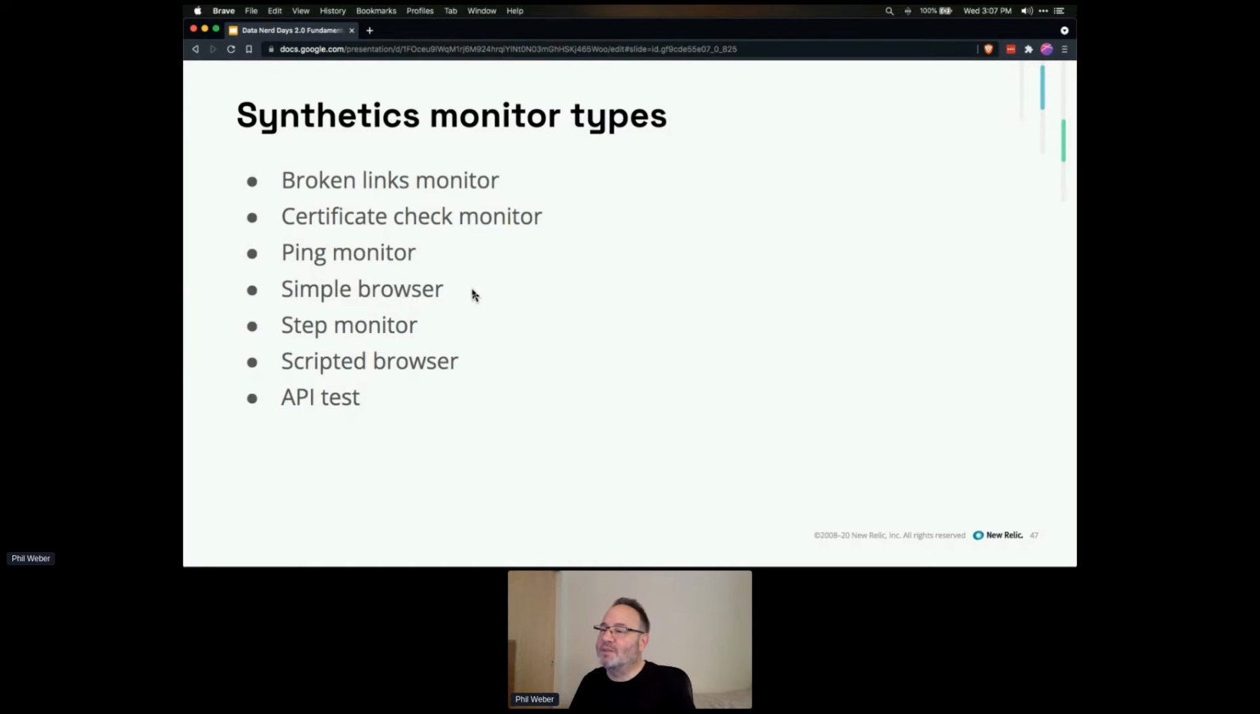A couple of other ones above ping here. There's a broken links monitor where you give it a URL and we will scan all of the links on that URL and make sure that they point to somewhere valid. So it's a good way to check pages for broken links.